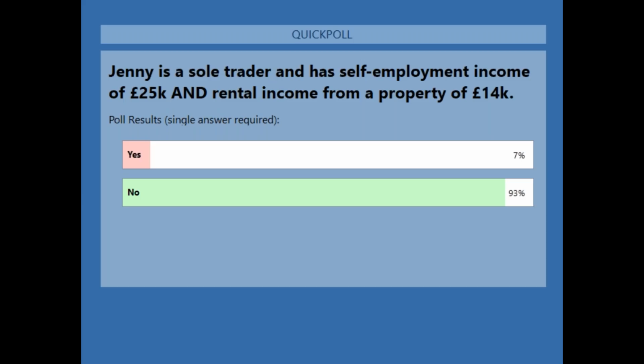Okay, so 7% of you have said yes, and 93% of you have said no. So Jenny's total qualifying income is 25,000 plus 14,000, which equals 39,000. So that means that she won't comply by April 2026, but she will need to comply by April 2027, which is over 30,000.